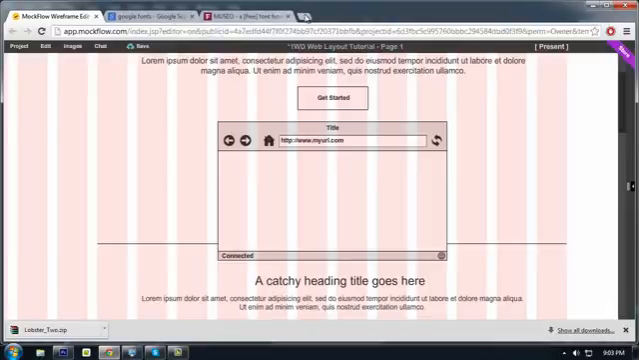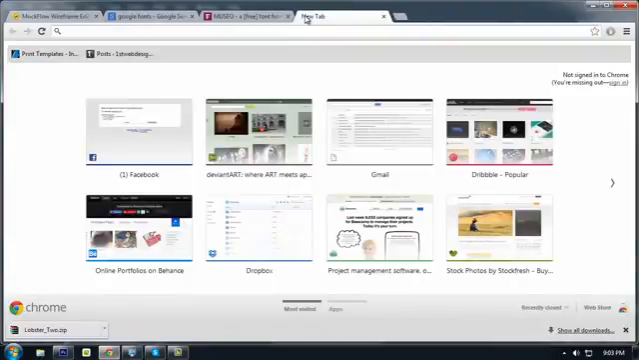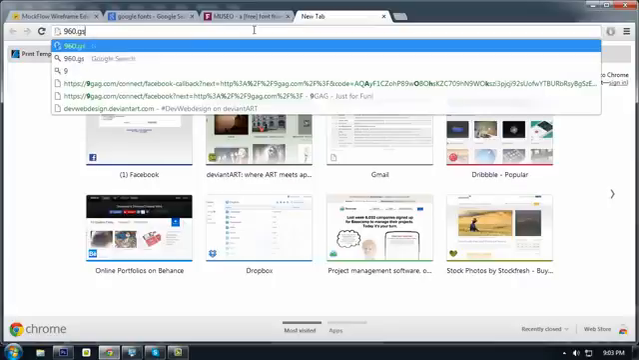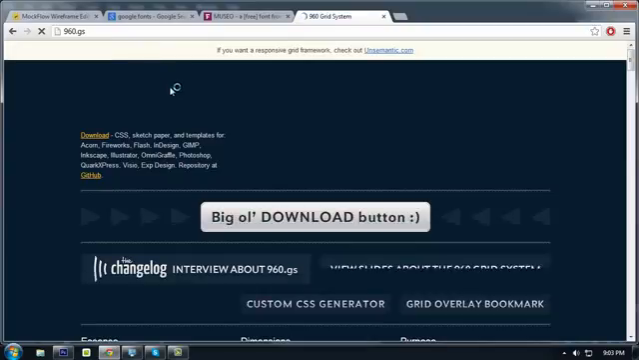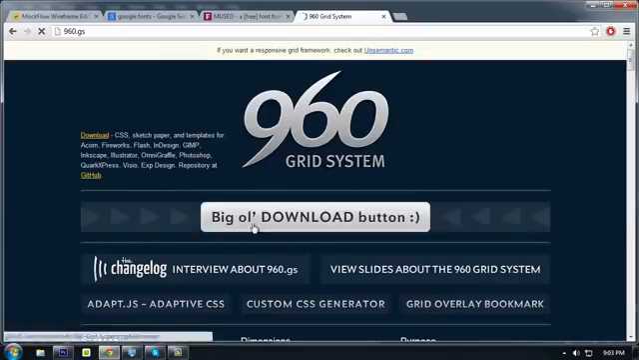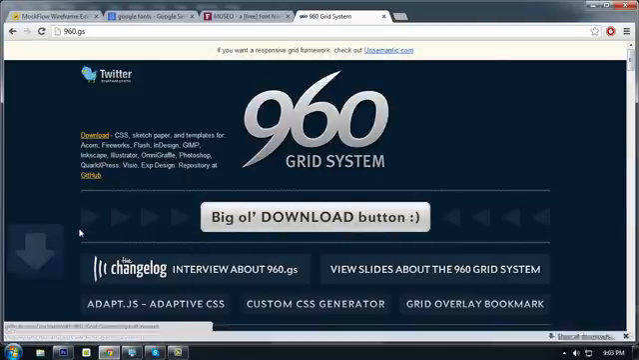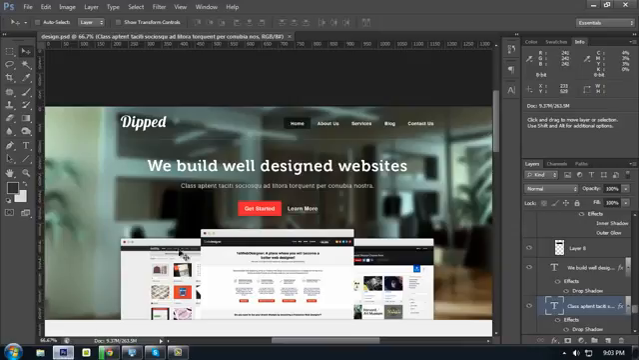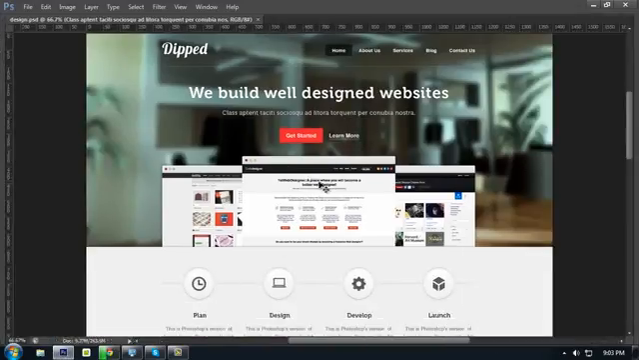So the first thing you will need to do is download a grid. Go to 960.gs and click this big download button. While waiting for this to download, let's take a look at the layout.